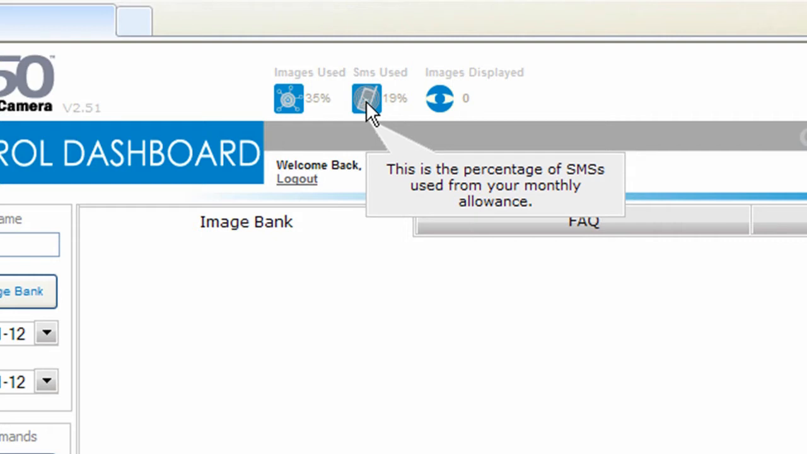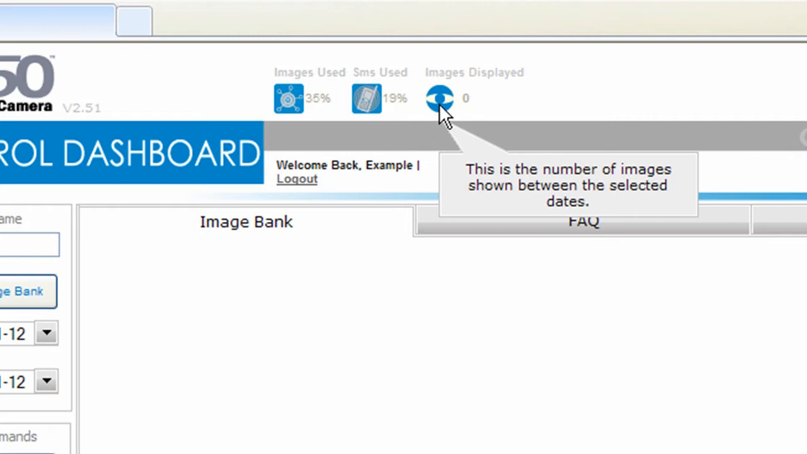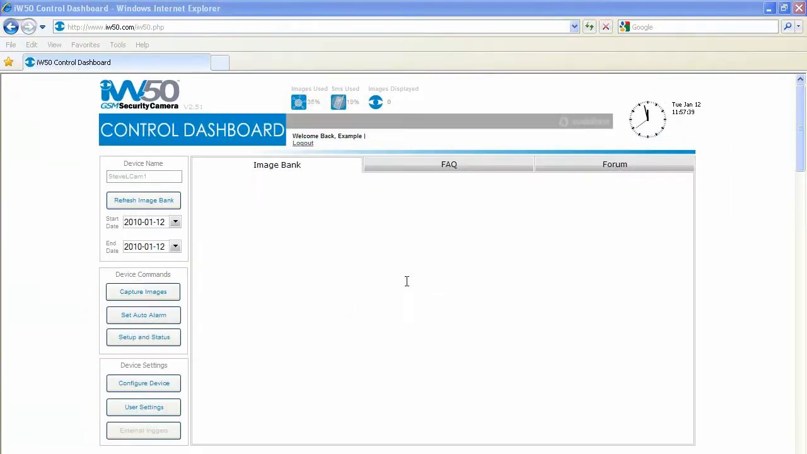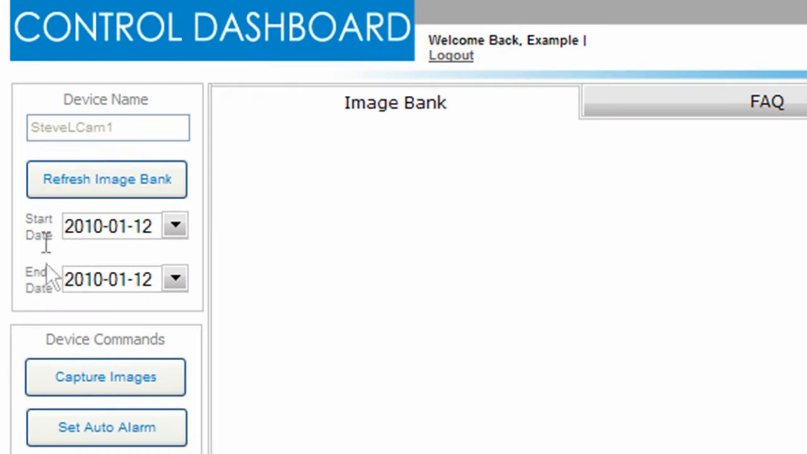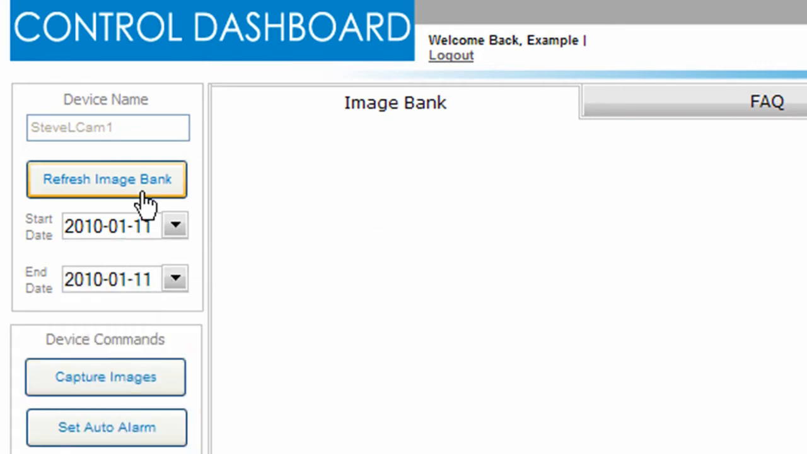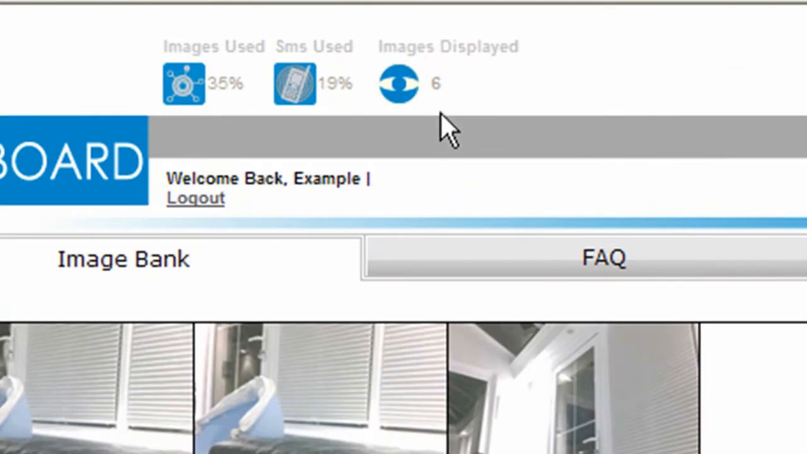Obviously, 100% plus means all allowance has been used, but it is unlikely that you will ever exceed your chosen monthly data usage, so please don't panic. The third icon shows the amount of images displayed in the image bank window here. The number of images shown is determined by the between dates here. So, if we change this to show just one day, then you can see the amount of images displayed has now changed.